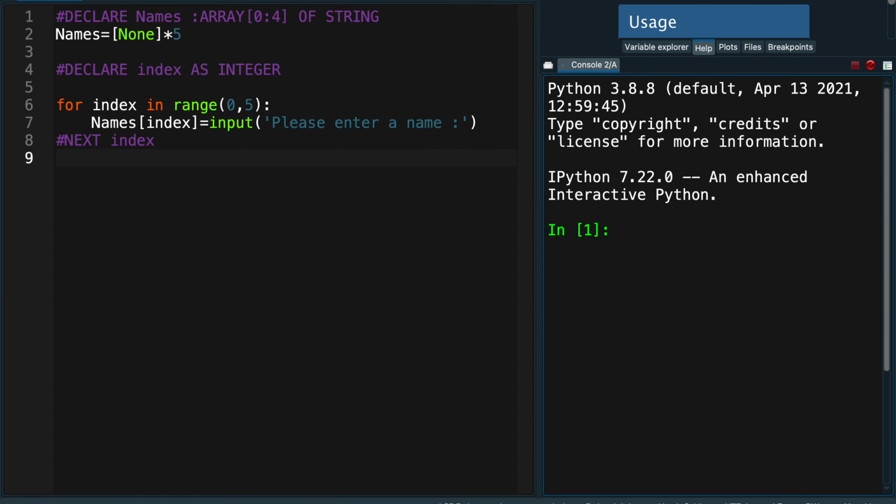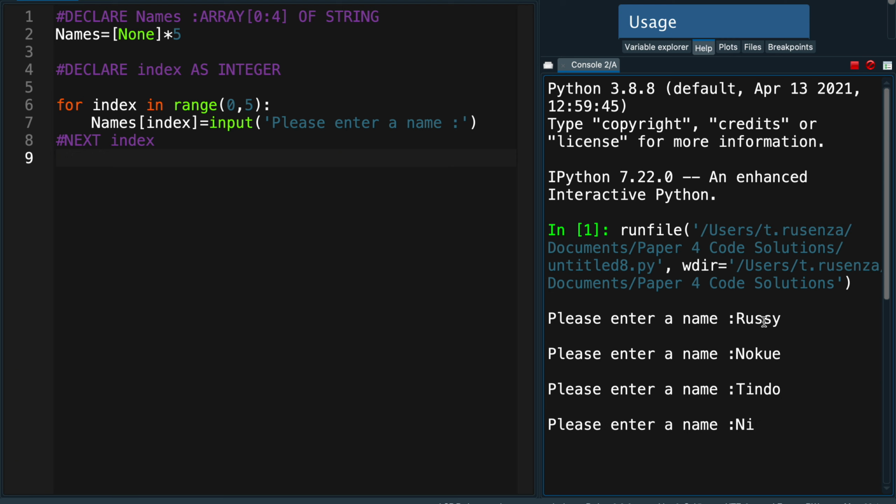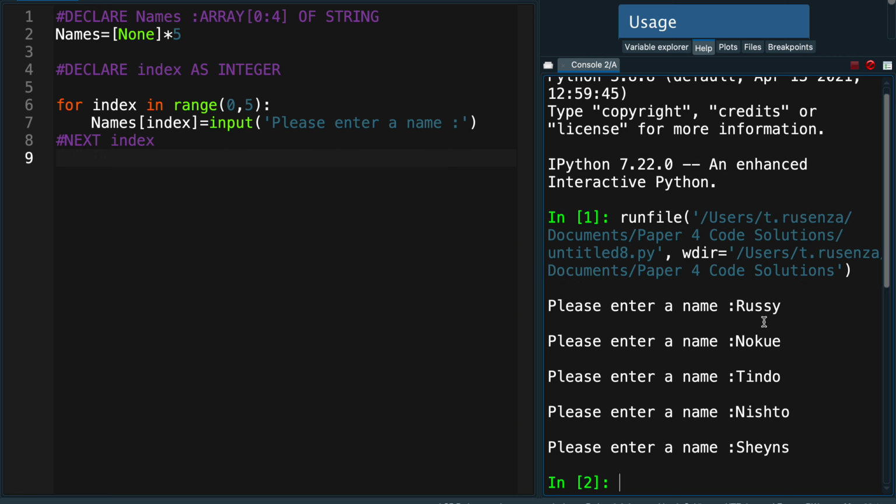When I run this code, it's going to ask me: Please enter a name. Then I'll put in the first name, let's say Rusi. Second name, let's say Noku. Third name, let's say Tindo. Fourth name, let's say Nishto. Fifth name, let's just say Chains, like this. So I just entered 5 names right there. They are all stored in the array that is called names.